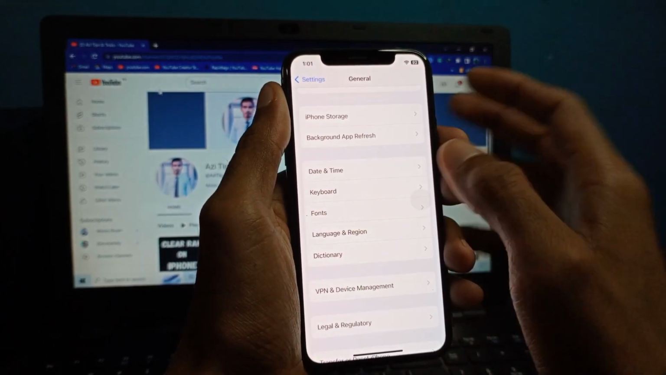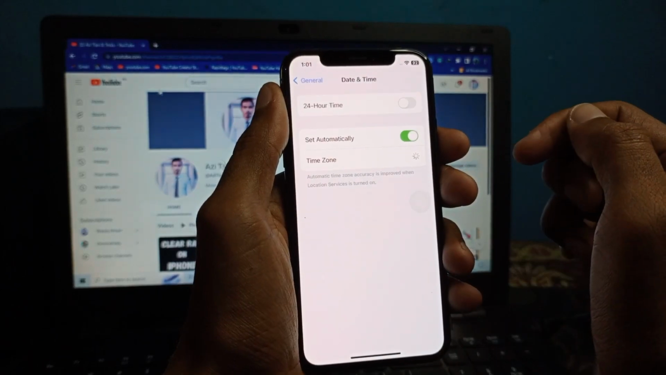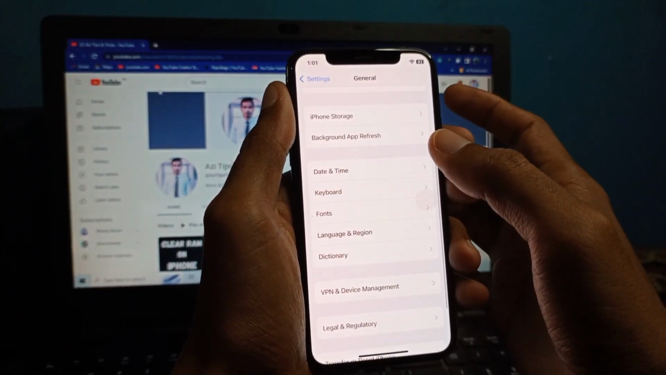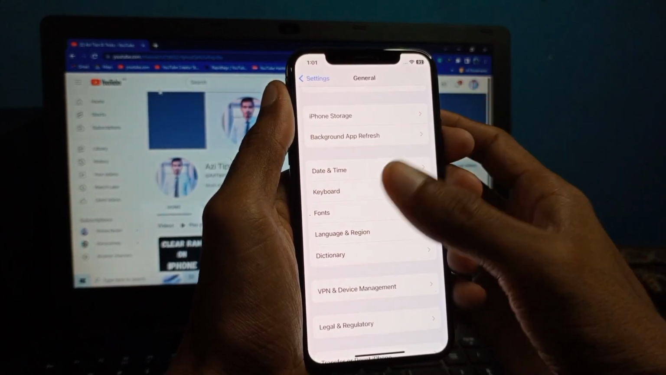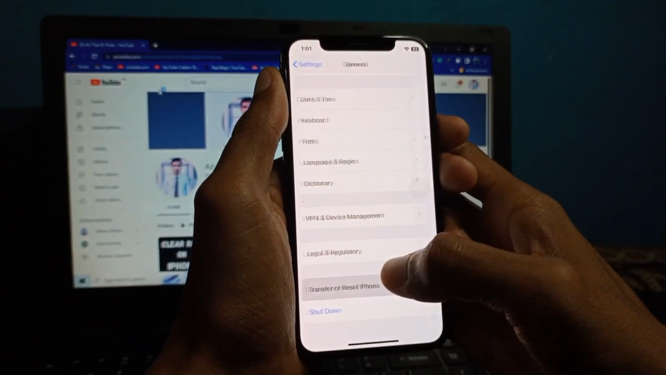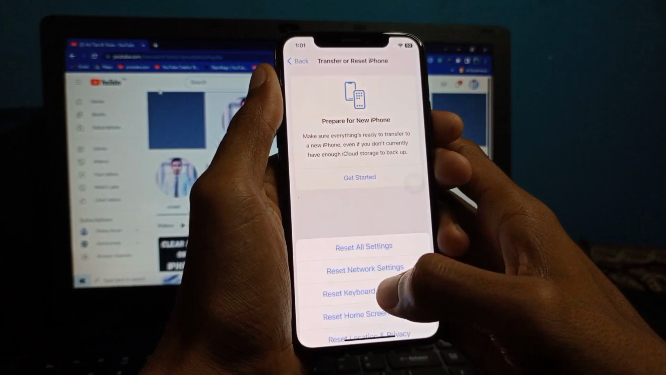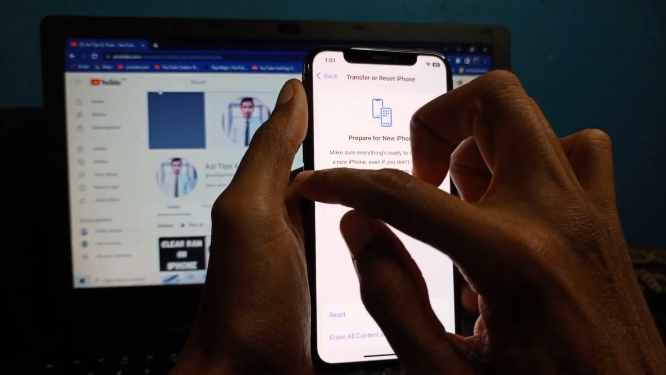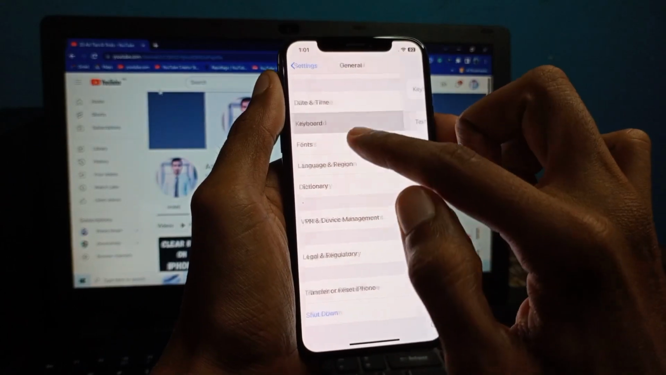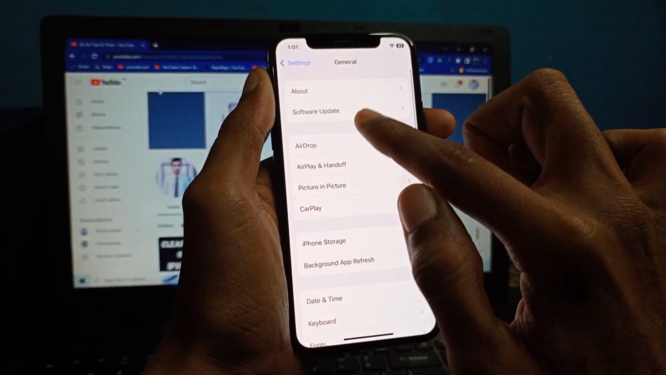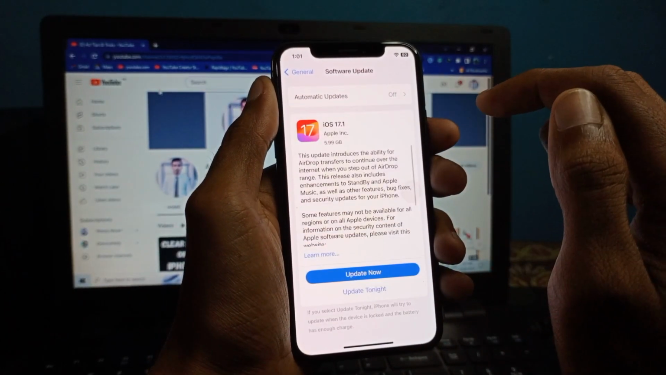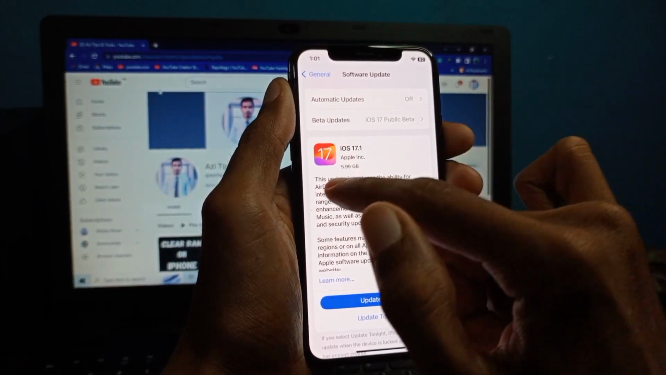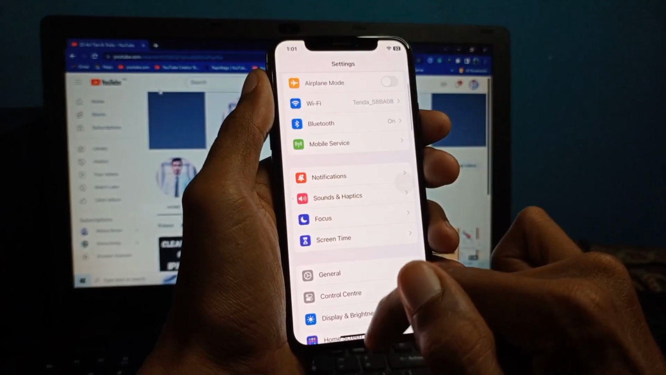And after doing this, here is the option of Date and Time, and make sure that date and time is set automatically. And after doing this, if it still does not fix your problem, you need to scroll down, click on Transfer or Reset iPhone, click on Reset, and click on Reset Network Settings. And after doing this you need to go back, and here is the option of Software Update. Simply click on it, and you need to update your iPhone to the latest iOS version. And after doing this your problem will be fixed.